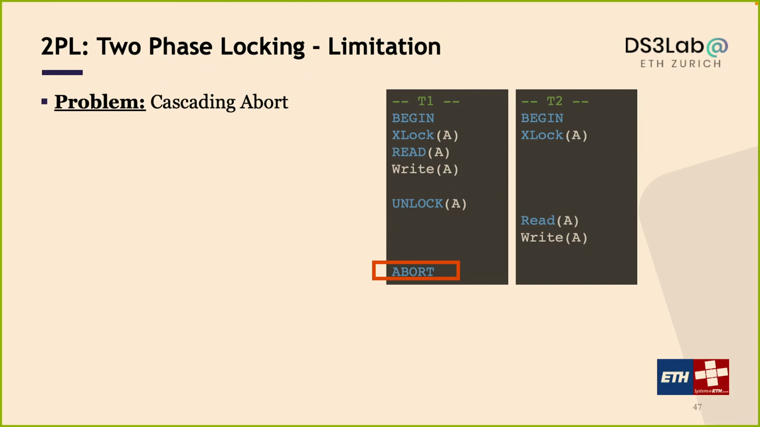What would happen in this case? First one, this schedule is allowed under two-phase locking. There's nothing wrong. I mean, if you do two-phase locking, you are able to have this schedule, right? You grow, you shrink. It's just between I unlock A, between that and I abort, I release lock A and T2 does things.